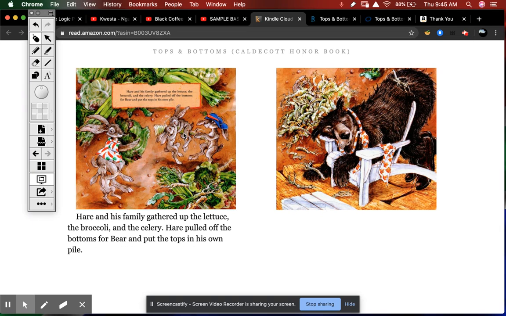What? So this time, Hare pulled off the bottoms for Bear, threw all the roots and the things that grow underground with these vegetables, tossed them over to Bear, and kept the nice lettuce, like to make a nice salad, kept the broccoli, and kept the celery. So these things grow up above the ground. So they got to keep those. Bear, once again, ends up with some junk.